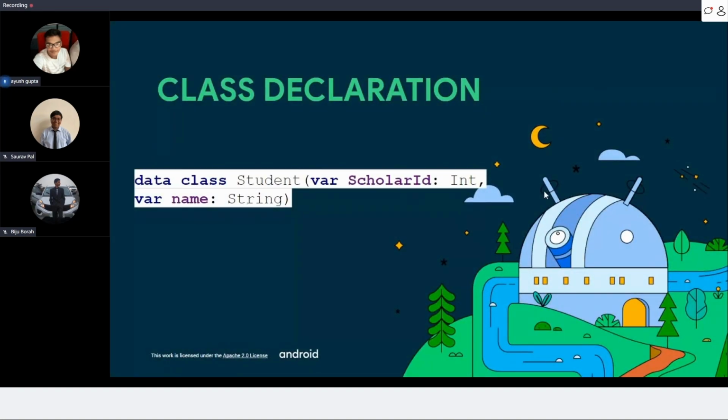But just think, if you had written the same code in C++ or Java, how long that code would have been, right? But here you just need to declare the class, and within the curly braces you have declared two variables: scholar ID and name. Scholar ID is taking an integer value and name is taking a string value. So while declaring it, it's all clear. You don't need getters and setters in this case. So that's how compact the Kotlin language is.